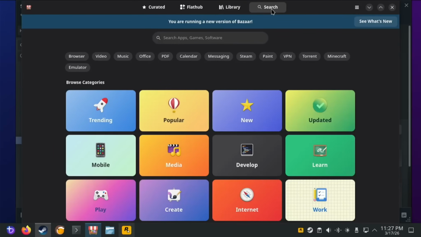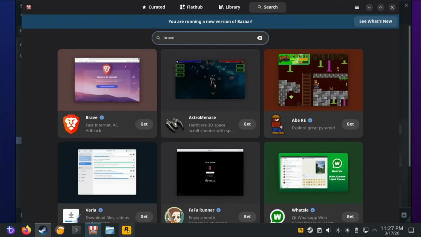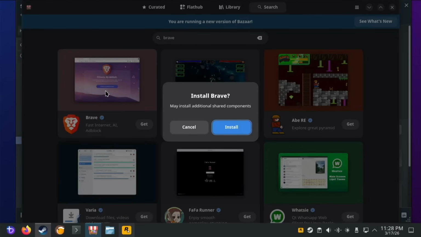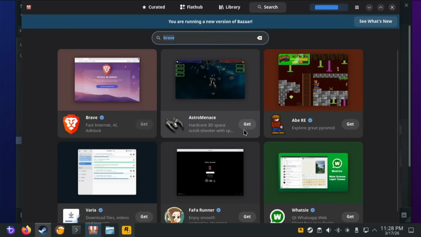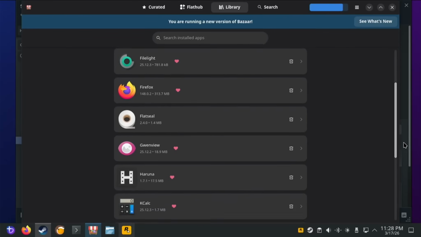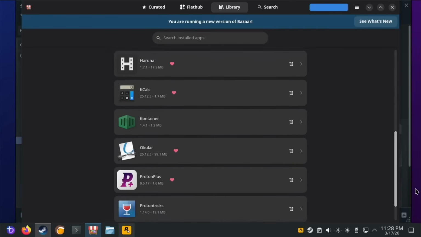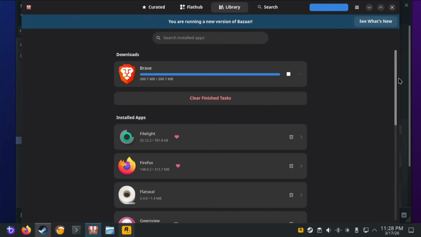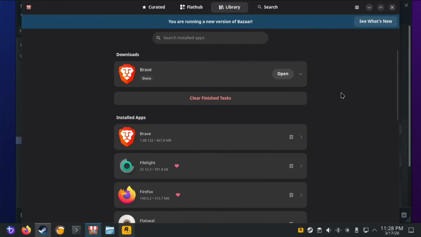There's the search. And I'll go Brave. And there it is. Okay, install Brave. We're installing Brave. And like I said, you're going to have to do it through this. And it looks like they install a lot of different things. Interesting.